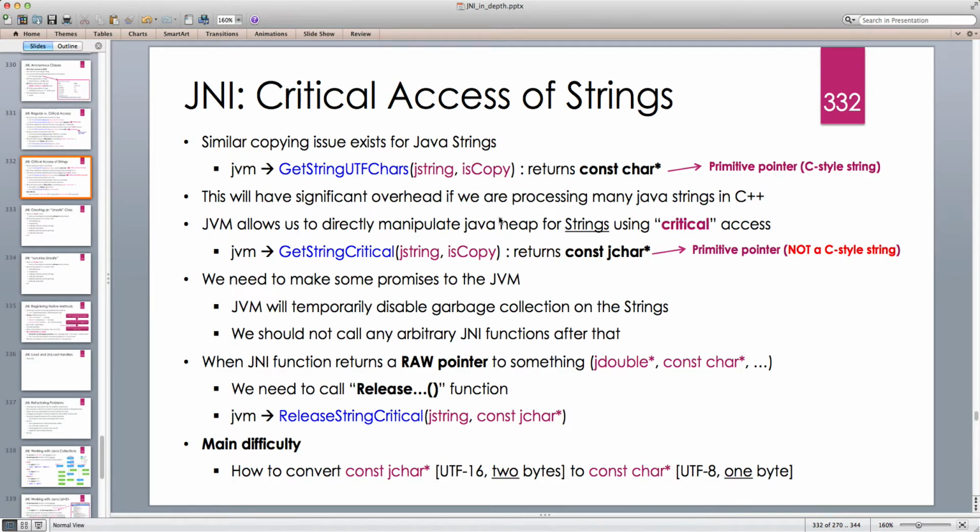In this tutorial, I'm going to continue our discussion on the Java Native Interface. In the previous lectures, we looked at how to critically access the primitive array type in C++, and how to ask the JVM to give us a direct raw pointer to a primitive array. The story is similar for strings. We can critically access strings in C++.